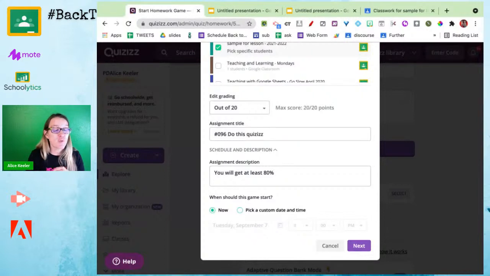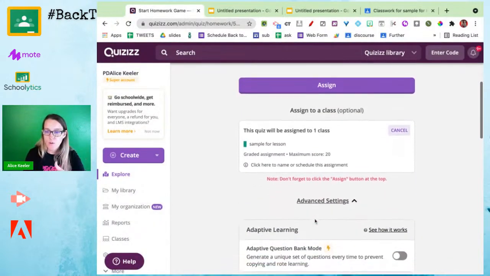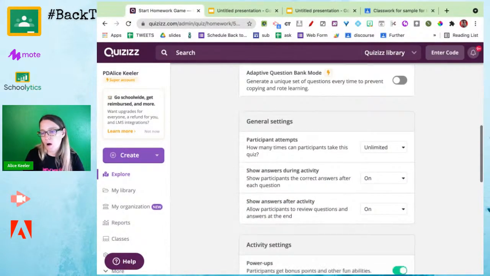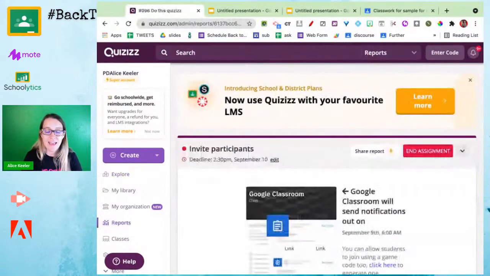But what if I want it to be a draft? See, it says, when should this start? And the default is now. And that's why it was not a draft. It just published it right in there. If you want it to be a draft, you need to pick a custom date and time. So if I want this to be on the 9th, and I'm going to post it at 6 a.m., next, and then keep scrolling and just read through all of the options. Usually I just leave all the options the same, and I click assign, and now it's there. It is in Google Classroom, except this time it is posted as a draft.